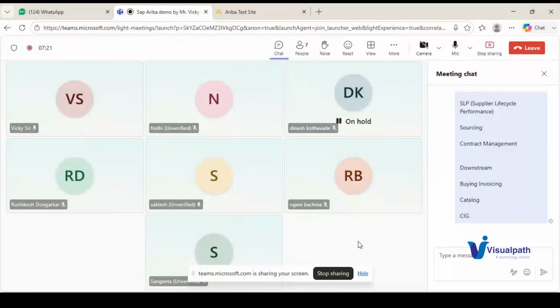So have you ever created a PR in Ariba? Nidhi, have you created a PR in Ariba? Oh, no, sir. I have created in SAP. Okay. So let's do that. Let's create a PR in Ariba and then we can understand what's the difference in creating a PR in Ariba and creating a PR in SAP. So in SAP, anyone knows what's the T code of creating a PR? ME51. Yes.